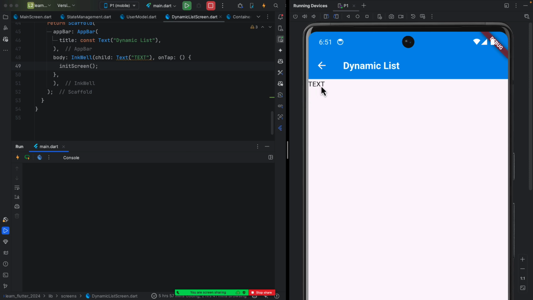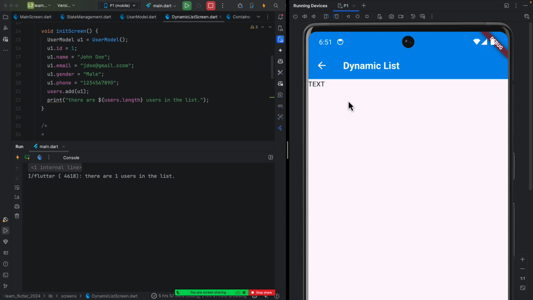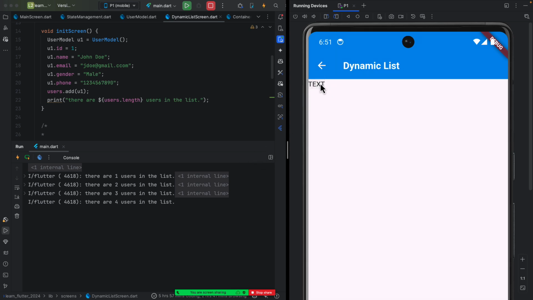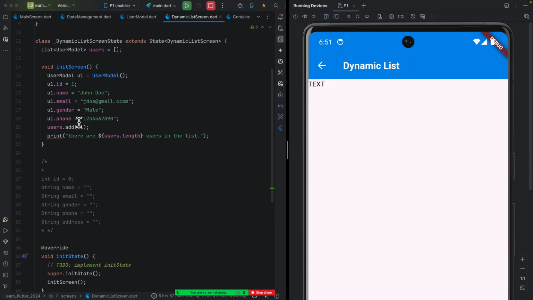If someone now clicks on this text, if I click on it, tap, you see there are 1 users in the list. So now because I'm not clearing the list, I'm just adding. So if I click again, you see there are now 2 users. So it keeps on what? It keeps on adding their users. You see that? So that is how you trigger a click listener, and that's how you call a function after triggering. I hope you've got me.